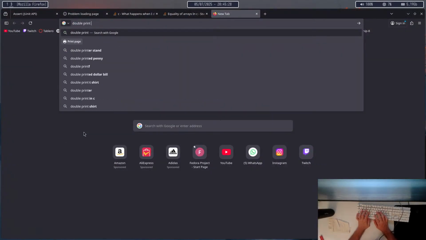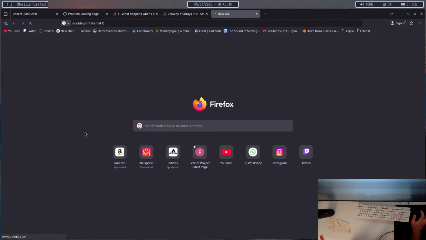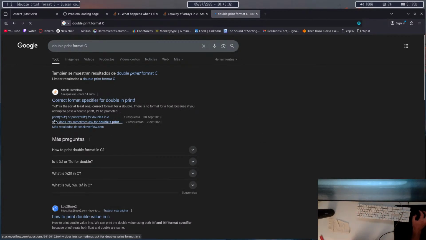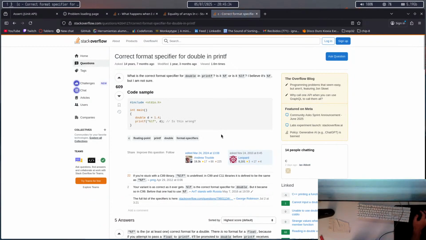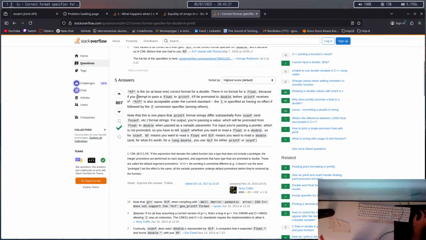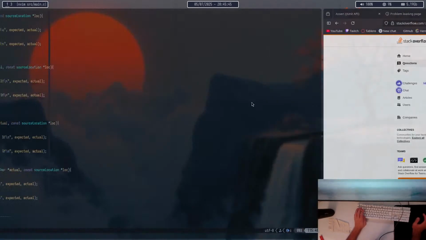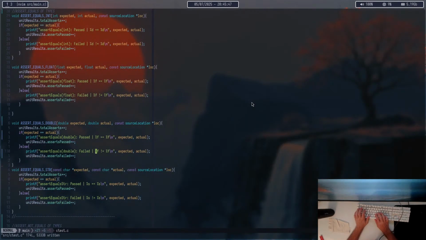Double print format C. What is the print format of C? LF? F is a correct format for a double. There is no format for the float because if you attempt to pass a float to printf, it will be promoted to double before printf receives. Okay. So I guess this works.